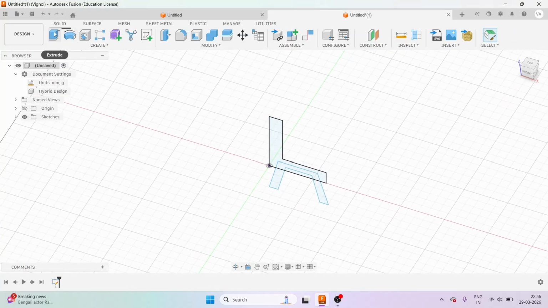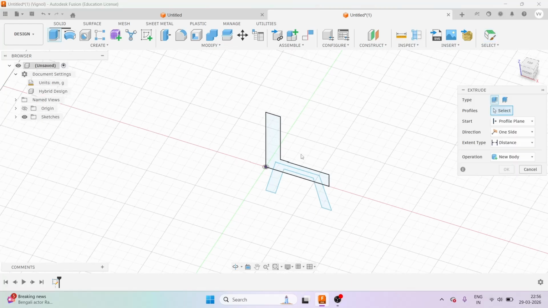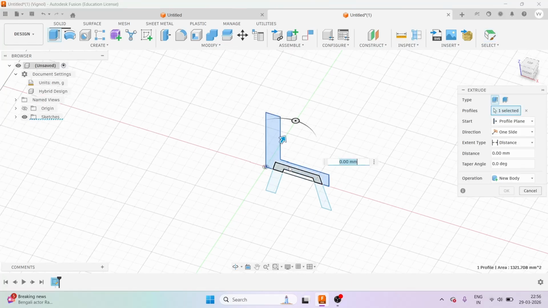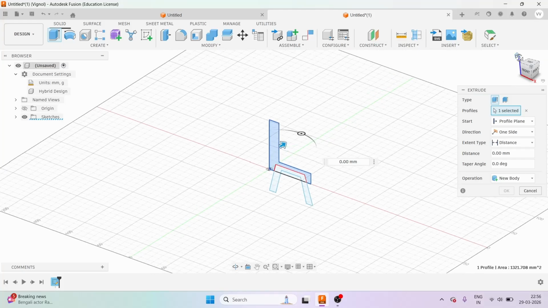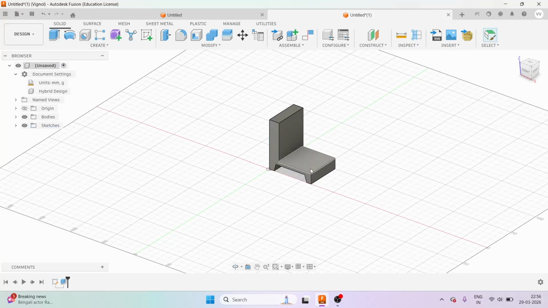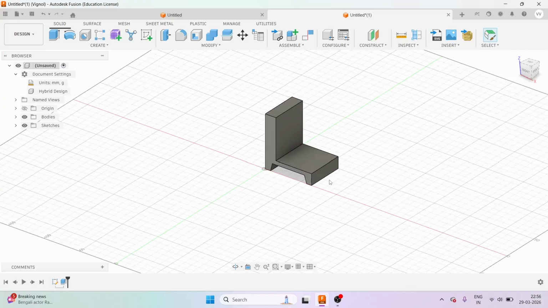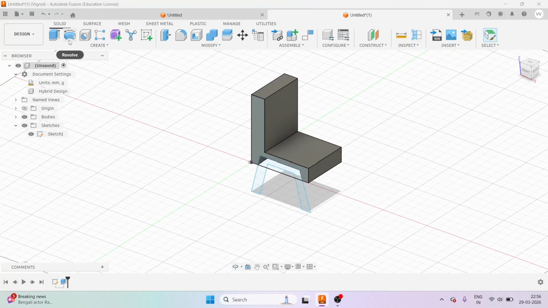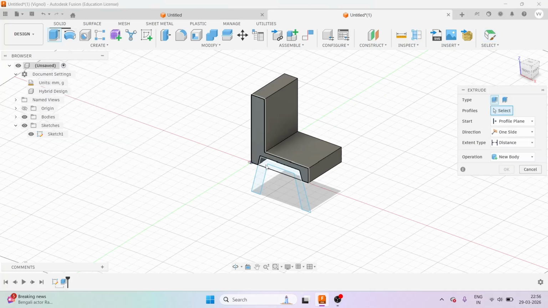So we'll go to the toolbar and select extrude. Now we just need to select this part and move it slightly to the right, 50 millimeters, and then click OK. We'll see that our sketch has vanished. So we'll go to our browser and scroll until we find sketches, expand it, and unhide our sketch.